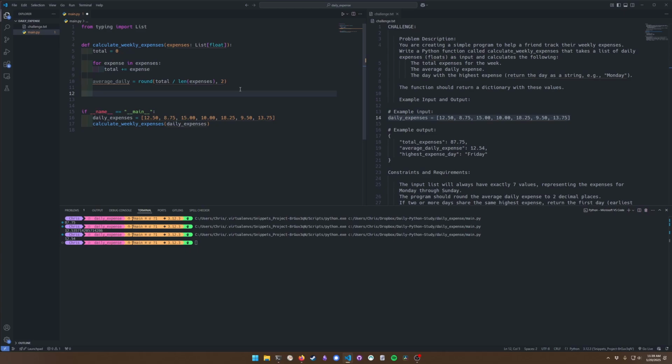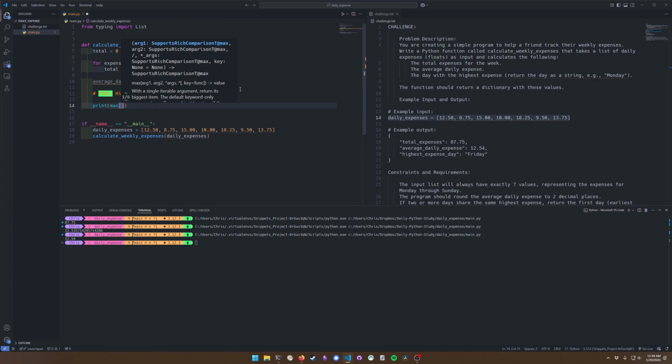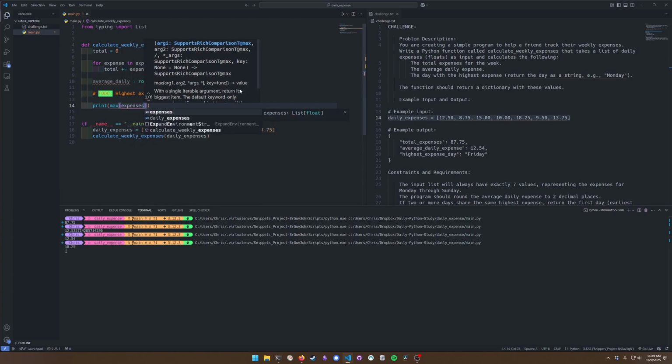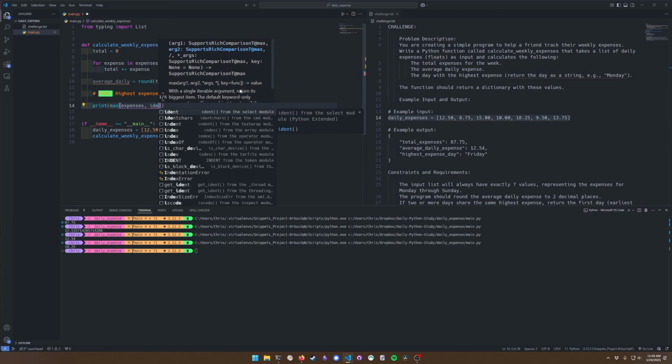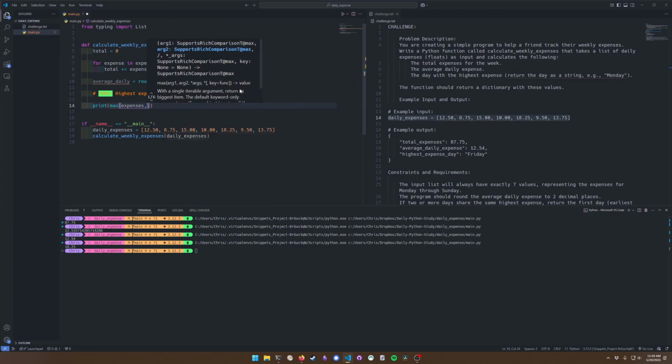And then the highest expense day. How would we go about getting the highest expense day? So I'm wondering if you can get the max, right? But then I don't know the positioning of this max. So I know that this is the max value, but I'm not certain where that max value is in the list itself.